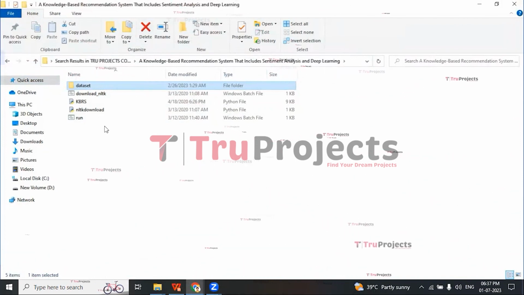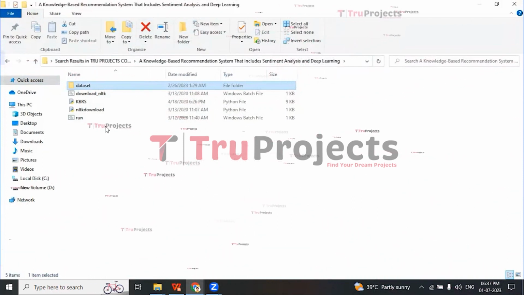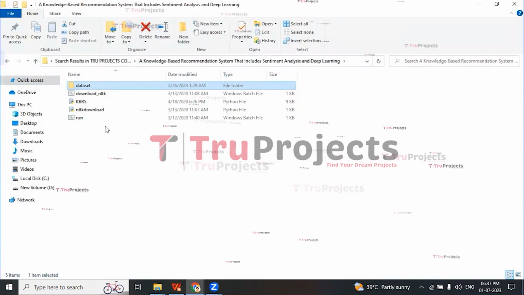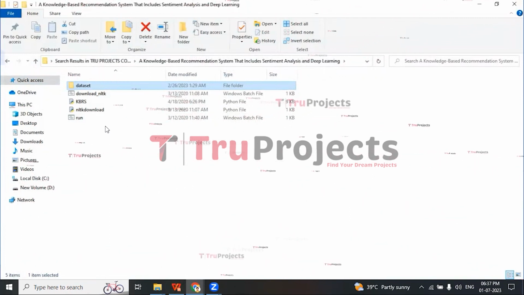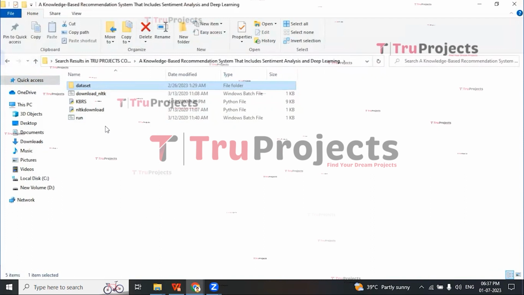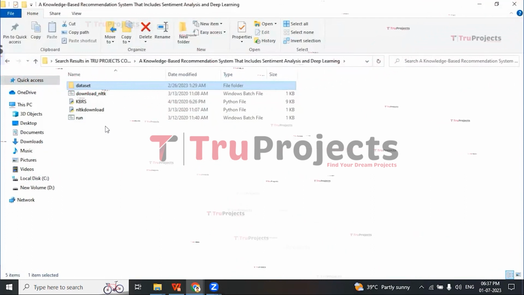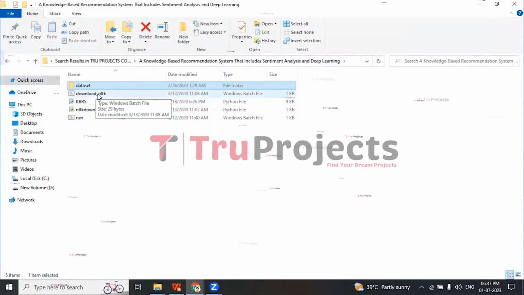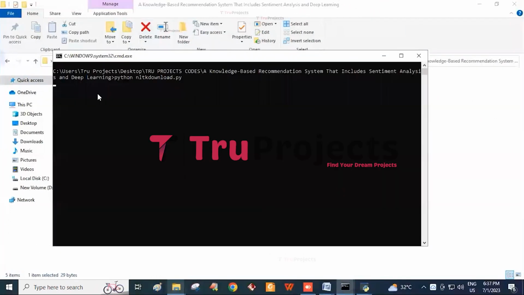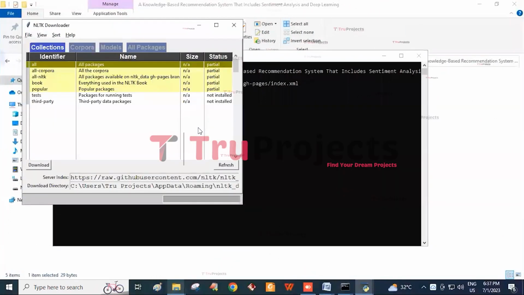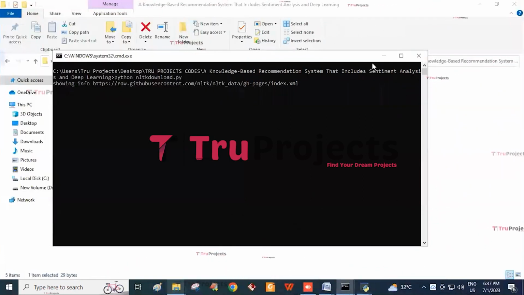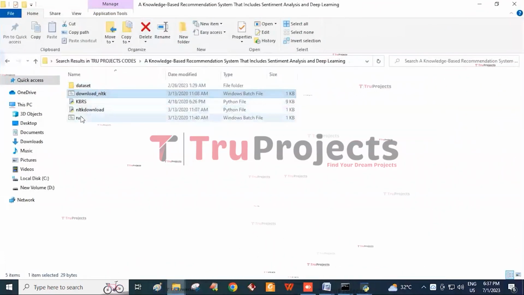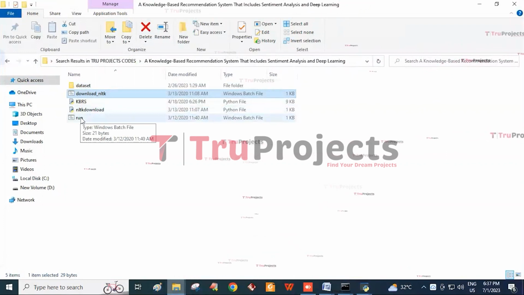The run.bat file is used instead of executing the program in the command line interface; we created the Windows BAT file to execute the project. First, double click on download NLTK file. Minimize the screen and double click on run.bat file.